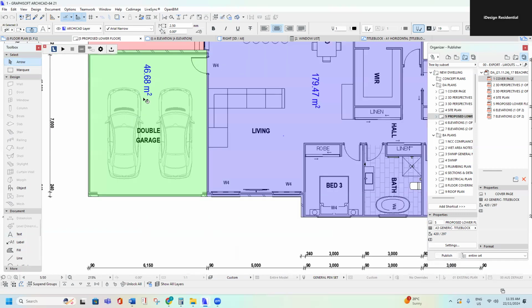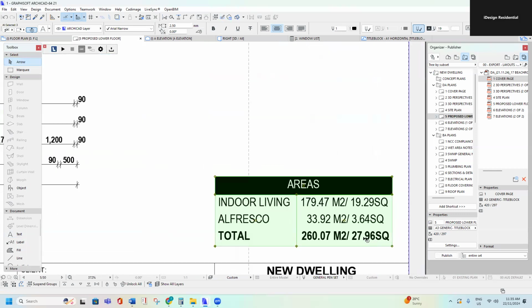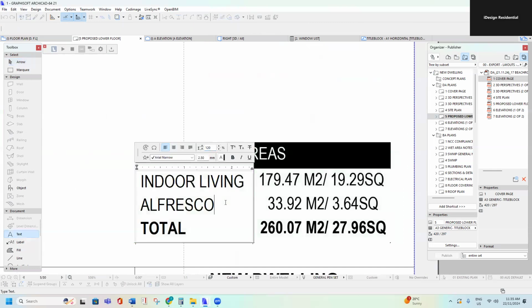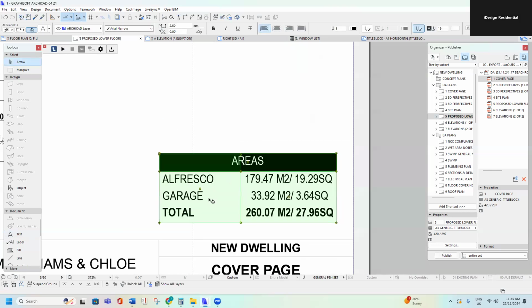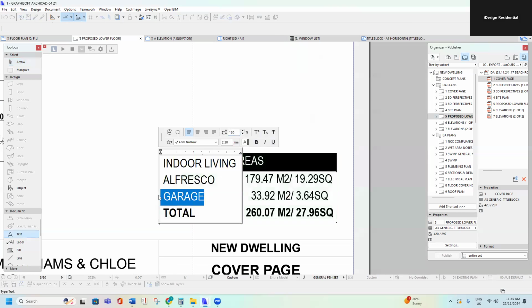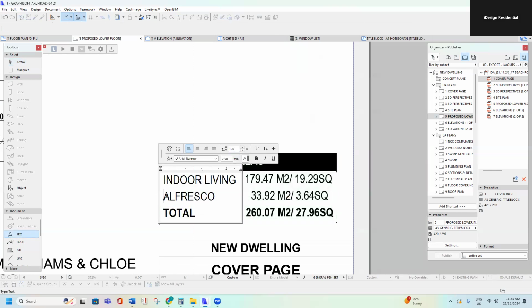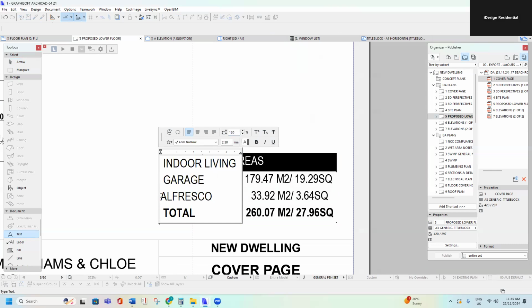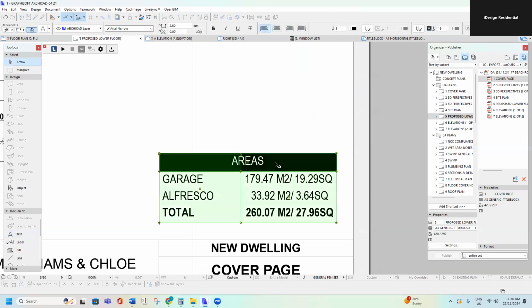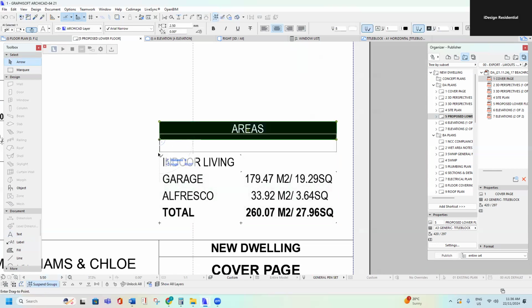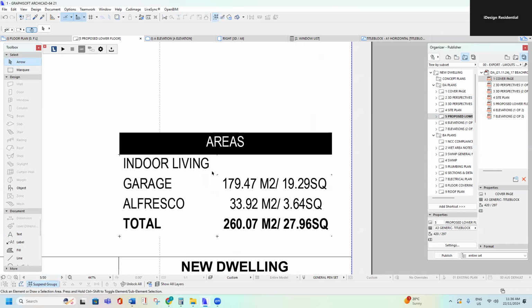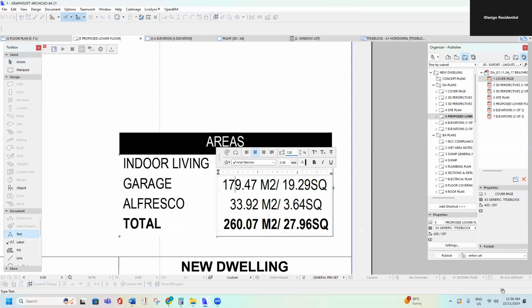And the garage, I've got that at 46.68. And I'll press space and I'll actually type in garage here. Actually, what I might do is I'm going to put garage on top of the alfresco, so it's closer to the internal living, in case someone wants to add that together to get the total size. It'll be easier to do it that way.